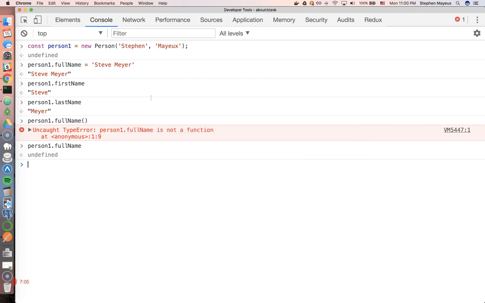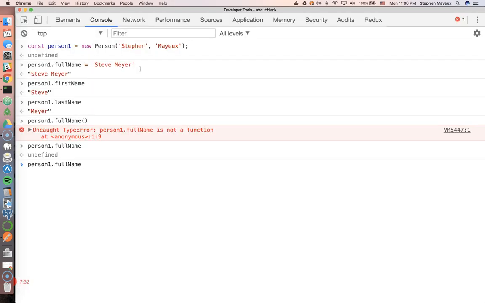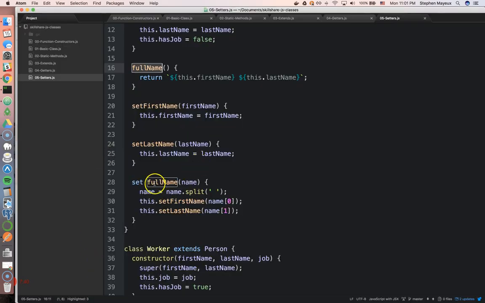Okay, so I kind of made a mistake right here. If I say person1.fullName, that is coming back undefined. Now this is a good learning situation for you. We've got fullName up here and then fullName down here. So that's a naming collision, and it's not recognizing this. It's telling us it's not a function. So we should probably rename this so that we don't get that error.